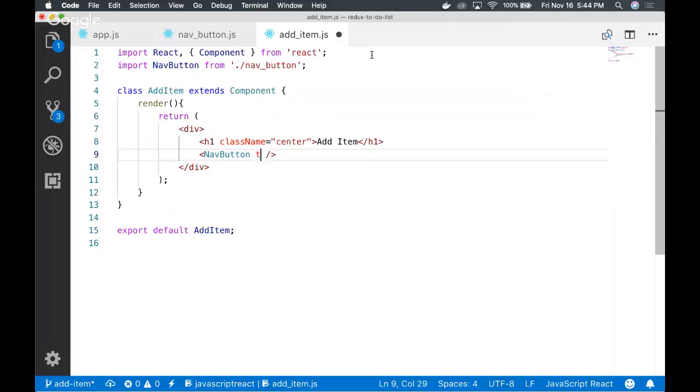So I'm going to say to, where do I want it to go to? I want it to go home when it's clicked. I want the text to say back to list. And then I'm going to leave the color as blue. I don't want to change the color. But if you wanted to change the color, you could do color equals purple or whatever color you wanted it to be. I'll go ahead and do it as purple so you guys can see it work.